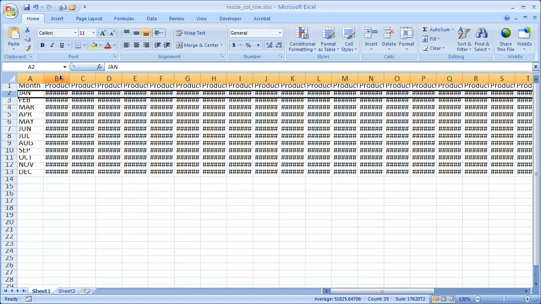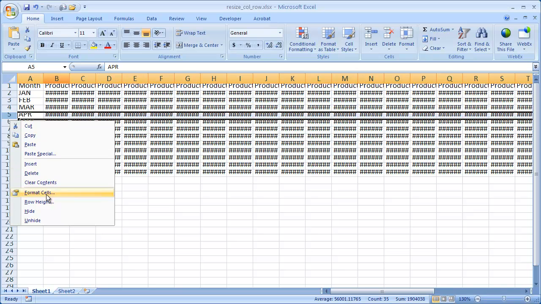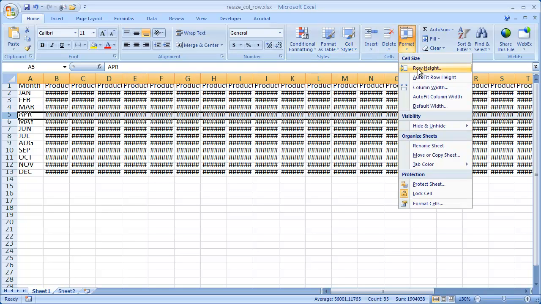But as we can see here, when we right click on the column or the rows, we can adjust the height. There's another way you can also do it. If you go into the Home tab, you go into Format, you can also adjust the row height and adjust the column width. There's also the option to auto fit the row height and auto fit the column width.